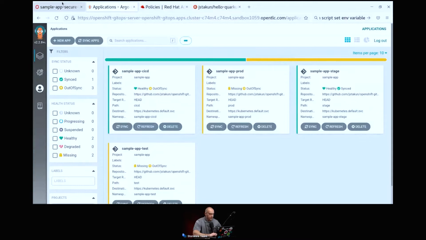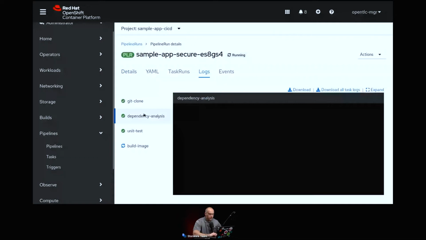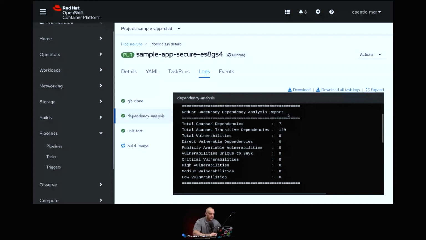So we see that the dependency analysis has been executed. So we can check in the log. Here you can see that just for our demo I use just the latest version of all the dependencies. So there are no vulnerabilities detected. However, if there were any, our pipeline would simply stop here, because if any vulnerabilities with high or critical severity level were detected, this pipeline would stop here. But in our demo, it is okay.